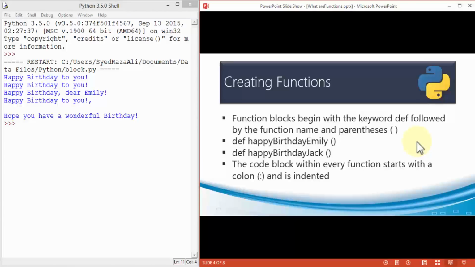For right now, we can either use the built-in functions like the print function, or we can create our own functions as well. But before we actually create our own functions, just understand the concept of definition here. In other words, if I were to use def happy birthday Emily parentheses, I can take this entire code, or here's my code, right? Let me bring that up.